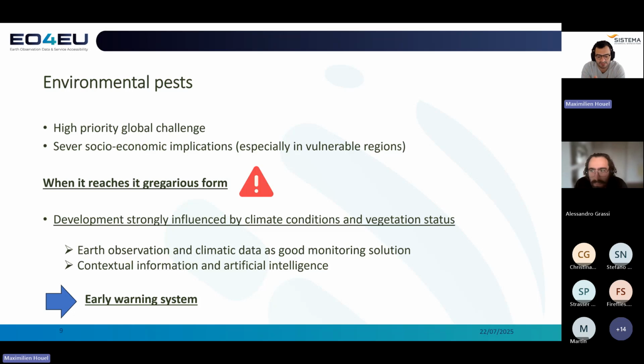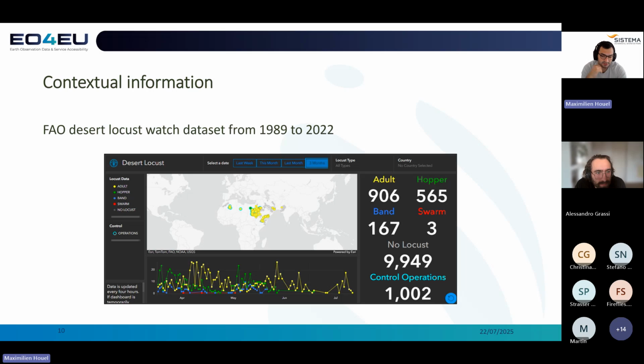This development point is strongly influenced by the climatic conditions and the vegetation status. So we decided to find a way to use Earth observation, but also climatic data, to create a good monitoring solution. And by adding contextual information and artificial intelligence, we ended up with an early warning system that will focus on the early stage of development of the desert locust in order to prevent the appearance of such crises.